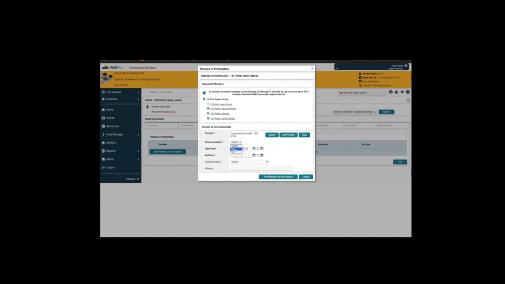If the client agrees to have their information shared for coordinated entry purposes, select Yes for release granted. Consenting to a release of information is not a requirement to receive services. If a client would still like to be on the CE list but not share their information, please select No so we are aware this conversation took place. An ROI is good for 1 year.